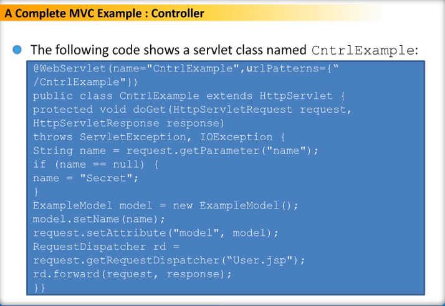The displayed code shows the controller implementation in a class named CntrlExample. This class is a servlet class, as it is extended from the HttpServlet abstract class. In the doGet method, the name parameter is being fetched and checked. After the validation, it uses the ExampleModel class object and method. Then, it initializes the request attribute named model. Finally, it forwards to the user.jsp page.